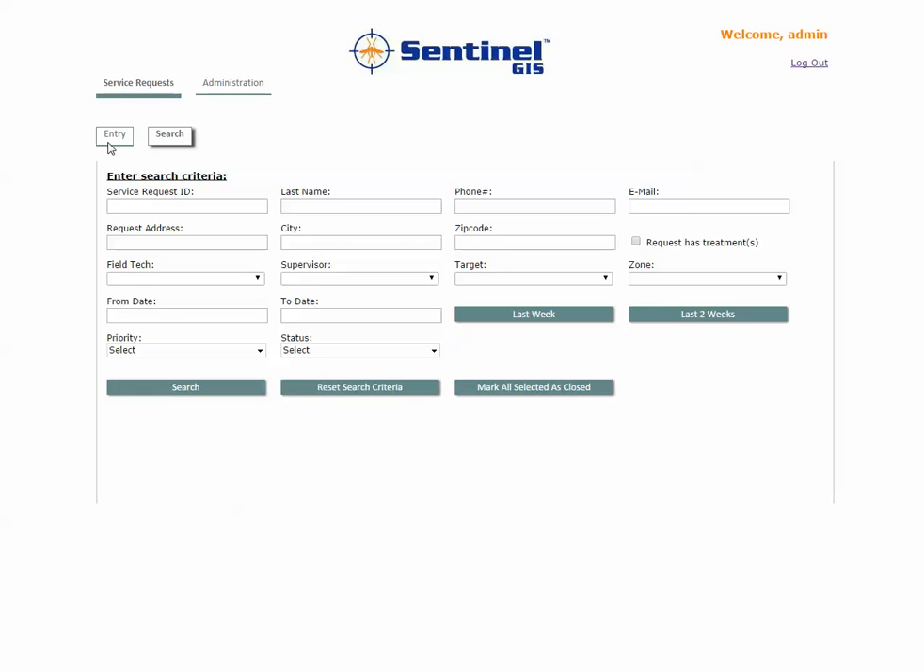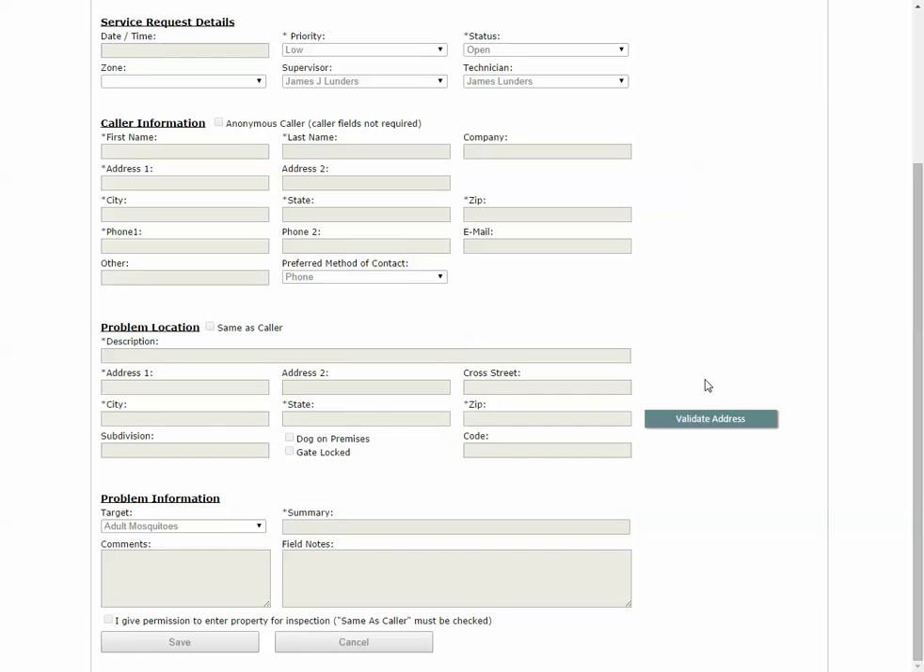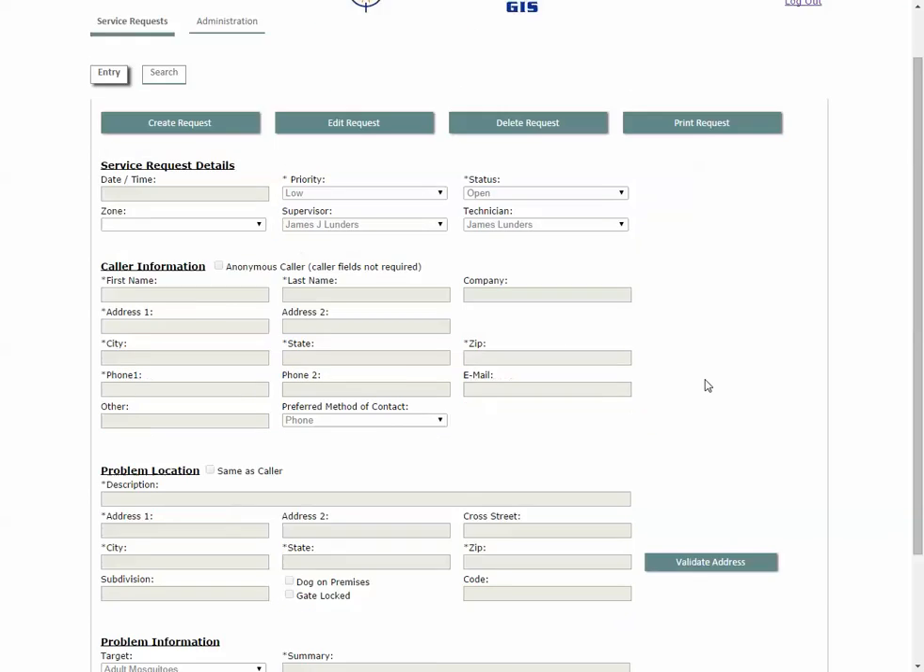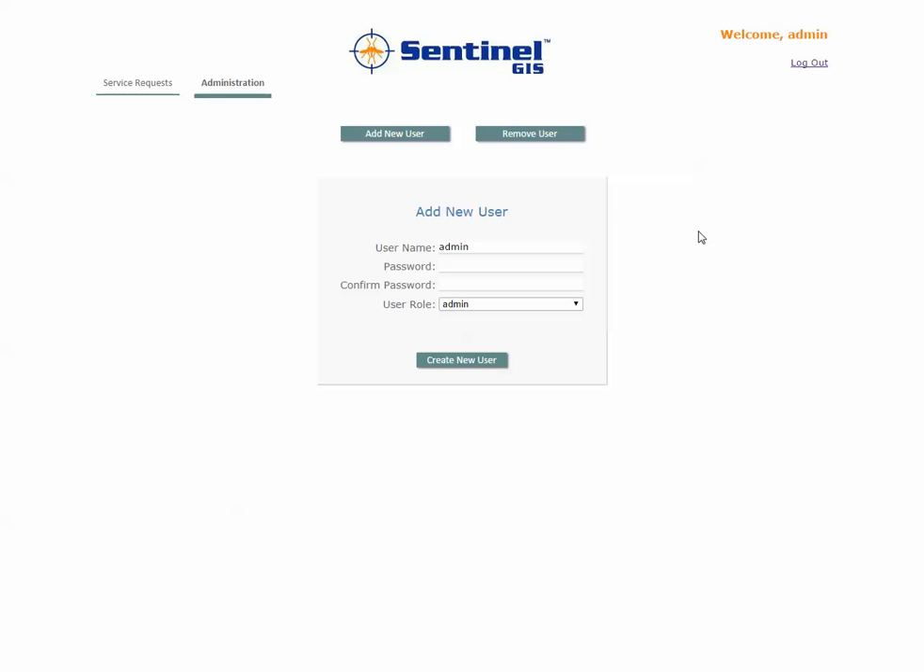So if we look at the search page or the entry page, things are much easier to read and they're laid out in a more organized way. The administration tab, where we add new users and remove users as well.